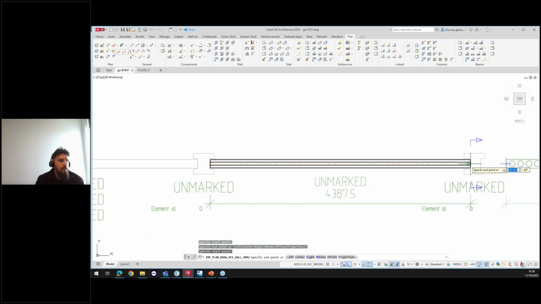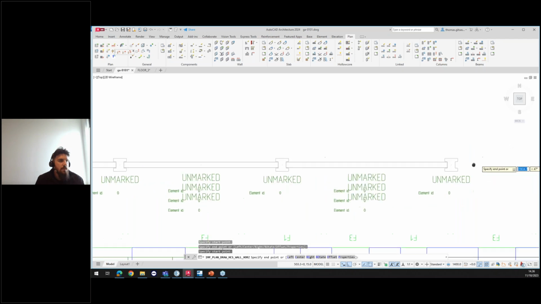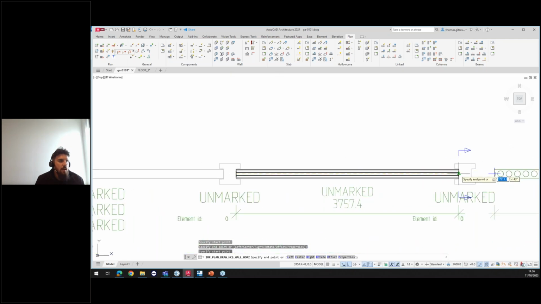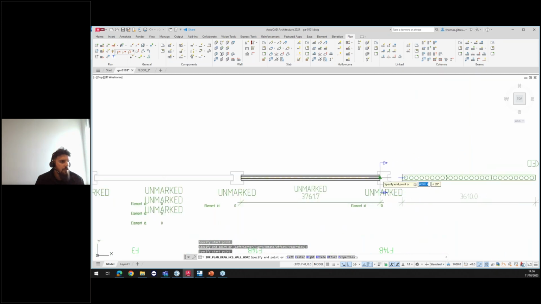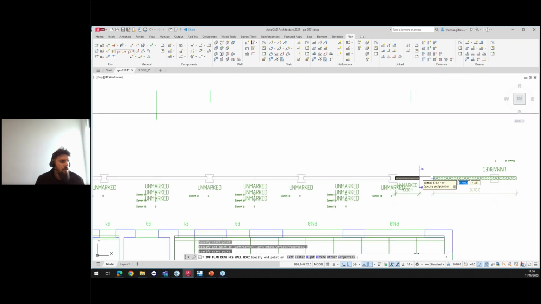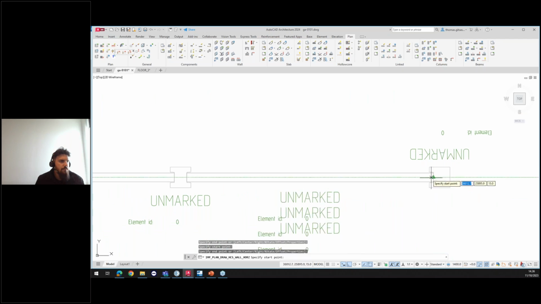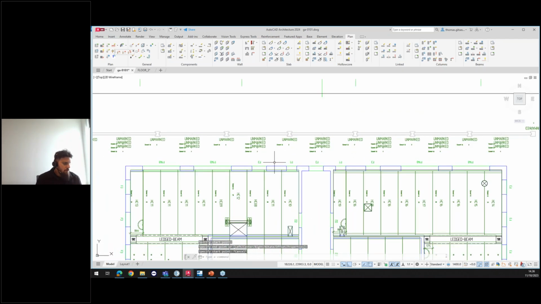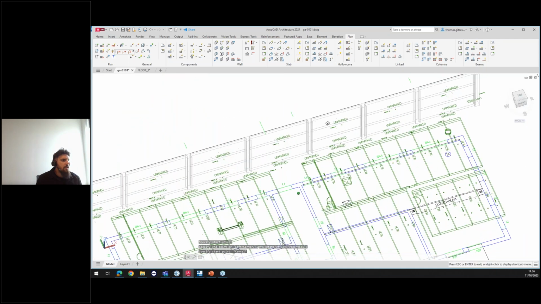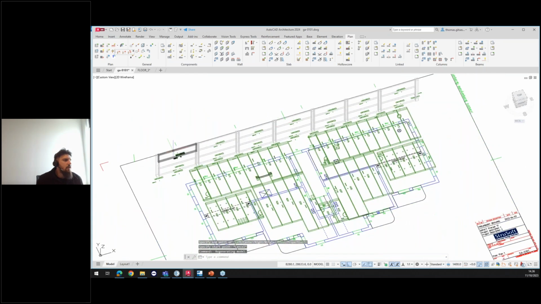I'll just do it properly this time. I'll just finish off the whole side. I put only one side here, just so I can. So now you see I have unmarked Hollowcores, and if we see it in 3D, now we have a model of unmarked Hollowcores right here.